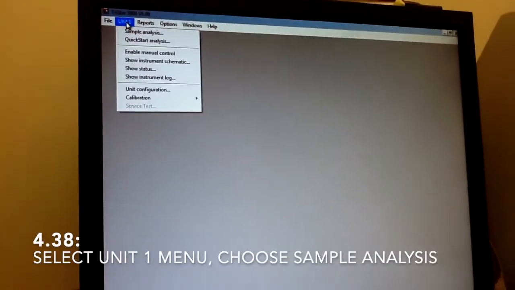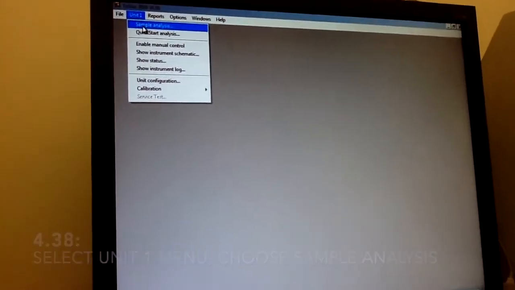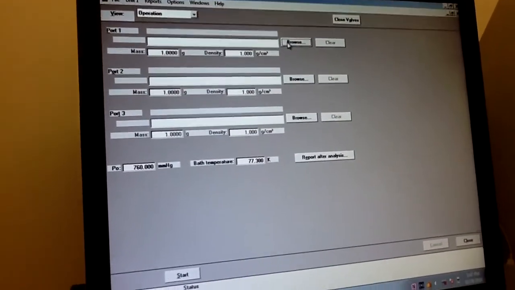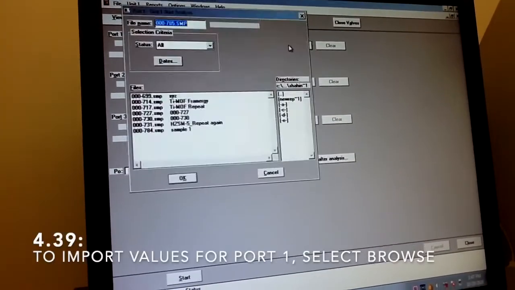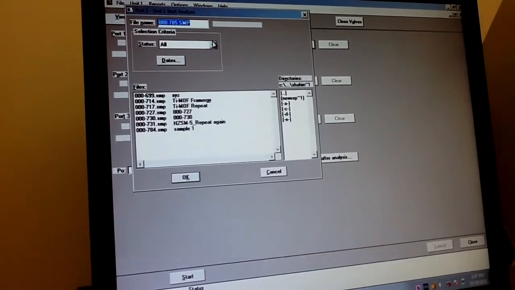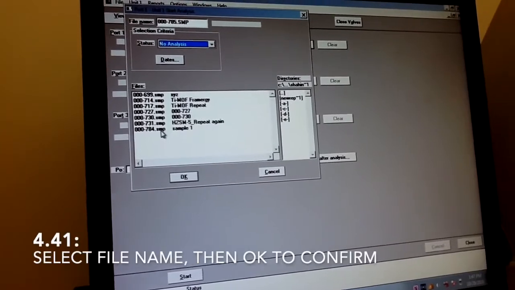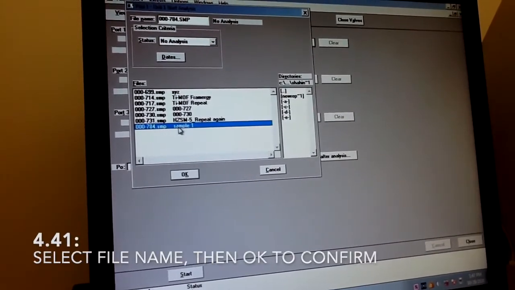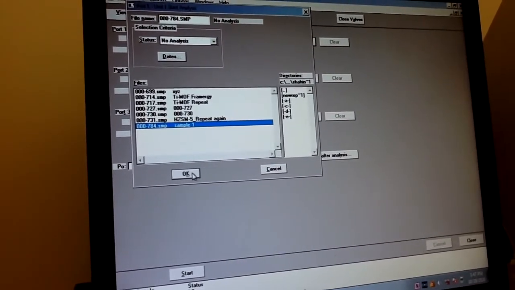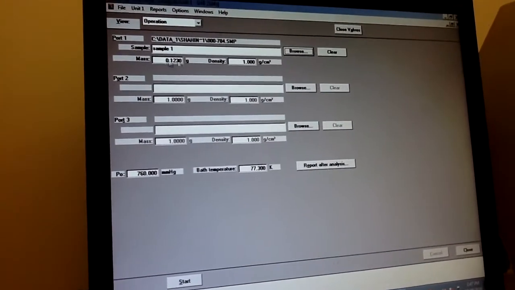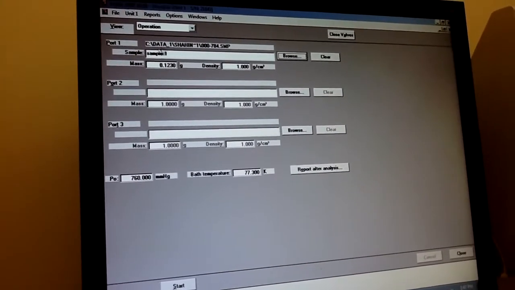So after closing this parameter window, you need to go to unit 1, go to sample analysis. If you go to the sample analysis, you need to click browse and usually click the status new analysis. And suppose for this one, I took sample 1, so just click OK. So you can see your sample 1 information is here, like mass and sample name.